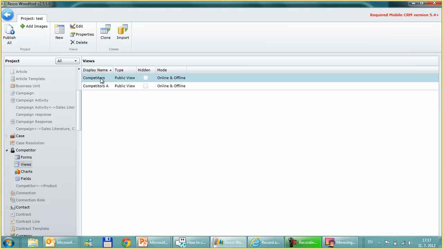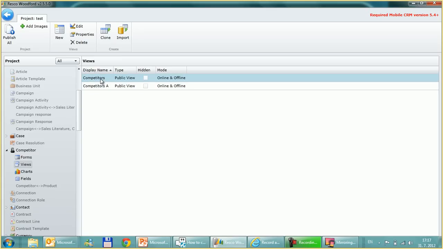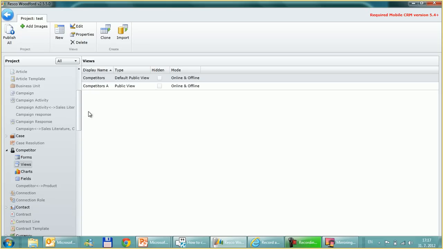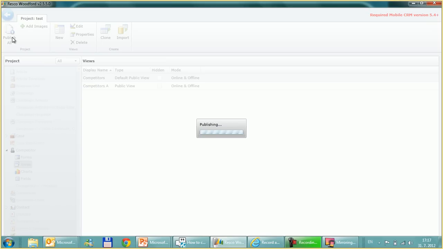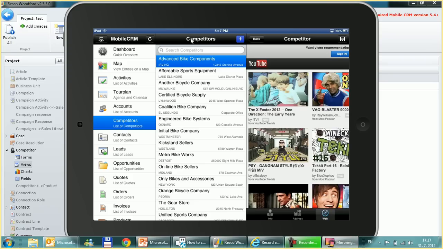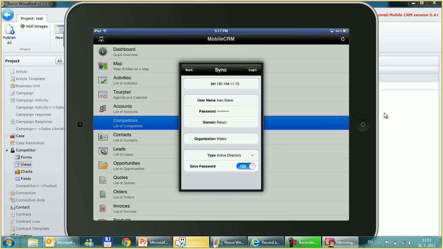We can also set which one will be the default view. So when I highlight the first one and click properties, I can say this is the initial view and click OK. And when we're done, I just publish this changed mobile project again. And now I go back to the application. I synchronize it with the CRM server.